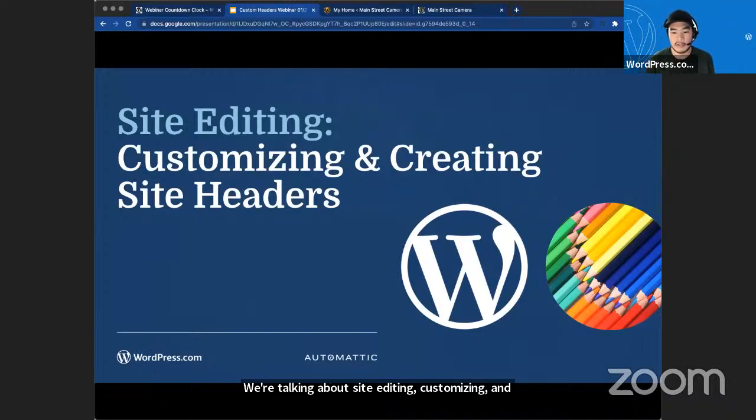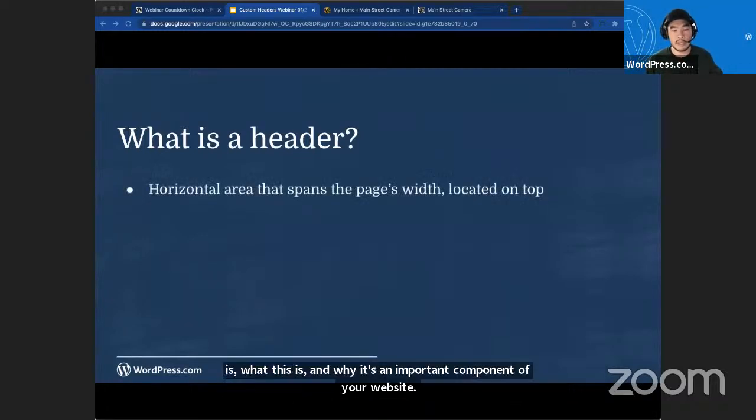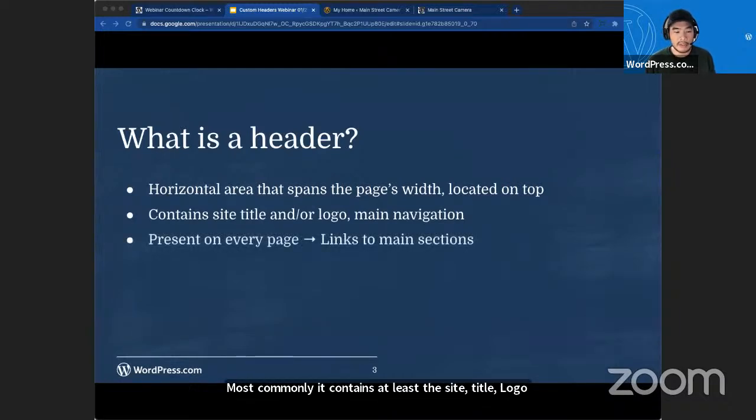So let's talk about what a header is. Let's quickly break down what this is and why it's an important component of your website. The header is typically a horizontal area that spans the page's width, and it's typically located on top of your page. Most commonly, it contains at least the site title, logo, or main navigation. And because this is present on every page, it also links to the main sections of your site. So it serves as a way for users to easily access the most important sections of your site.